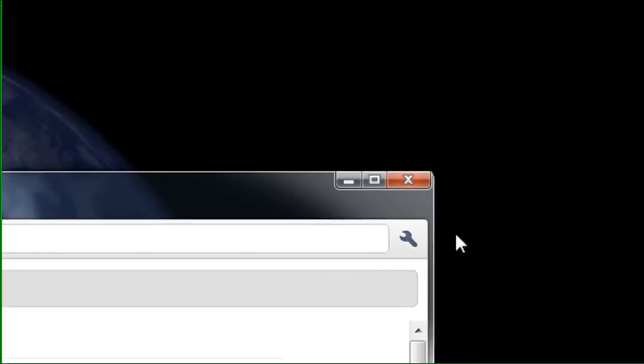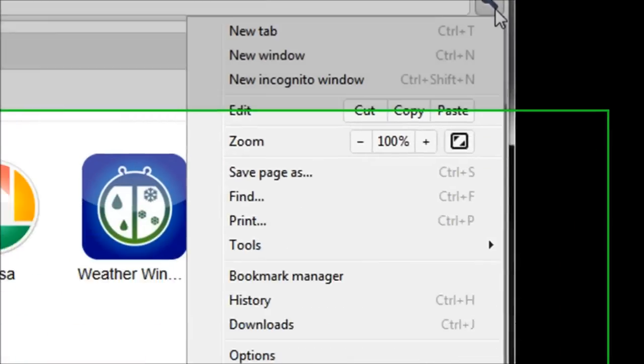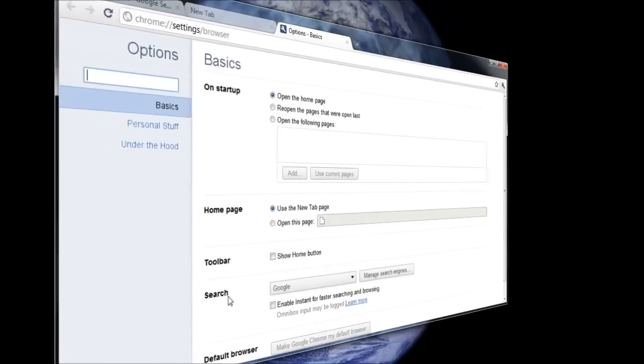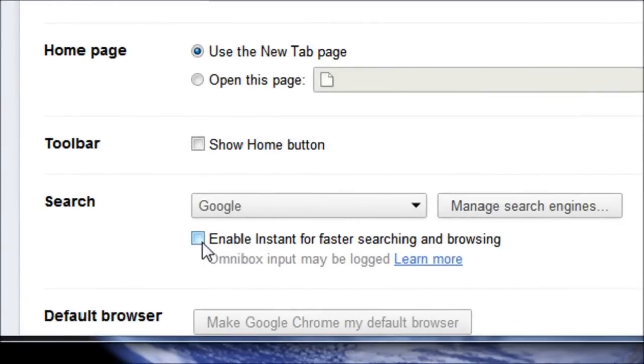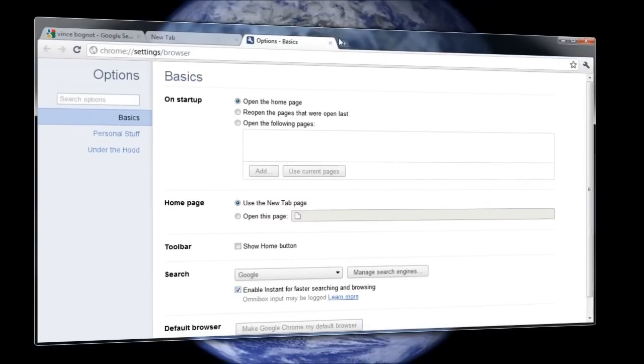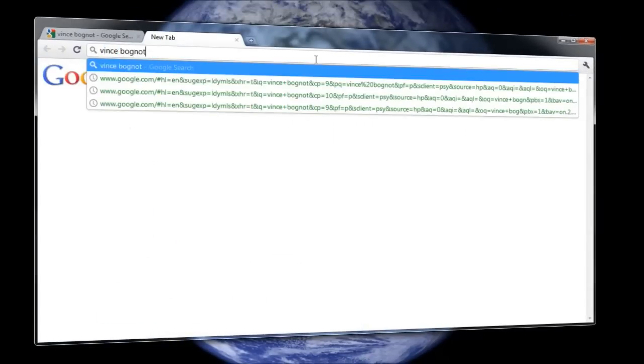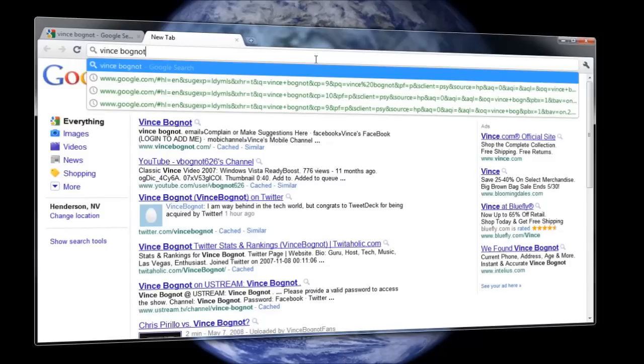All you have to do is click on the wrench icon in Google Chrome, hit Options. On the search section, tick Enable Instant for faster searching and browsing. And now, woohoo! Google Instant using your Omnibox with Google Chrome.